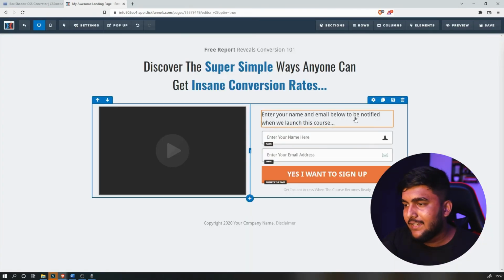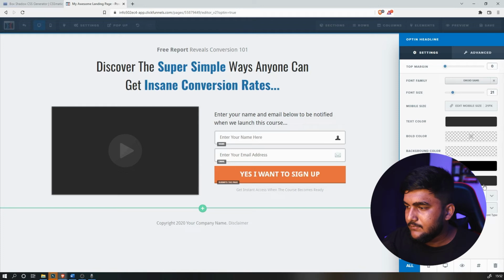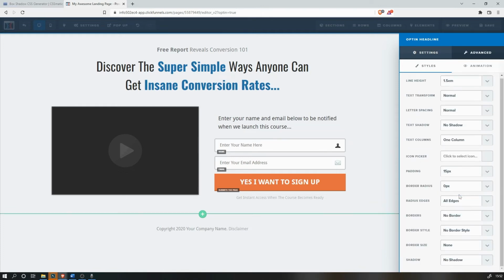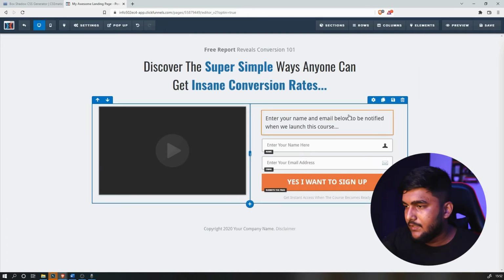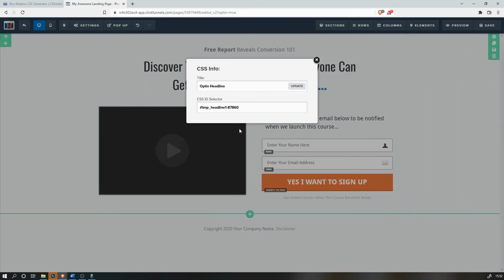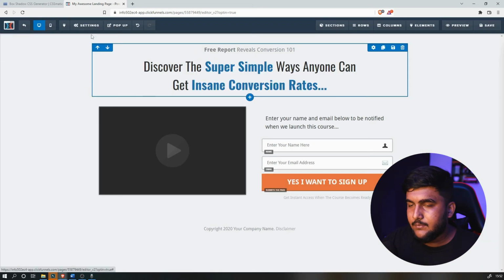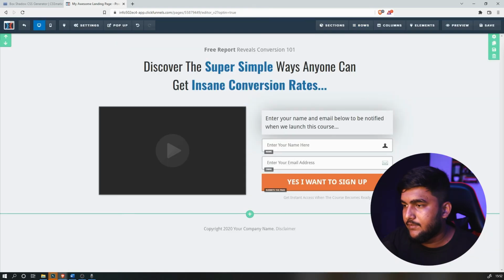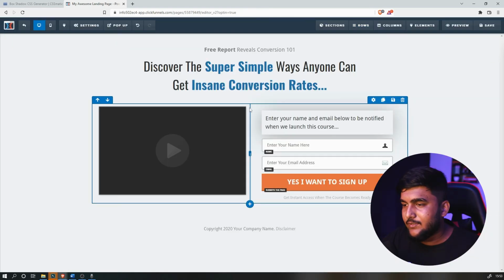Let's say you want to highlight this particular section. Make sure you give it some spacing or padding so that the section is quite visible. Let's say 15, and then go ahead and copy the custom ID selector and paste it over here. Done. So as you can see, the shadow is popping up.